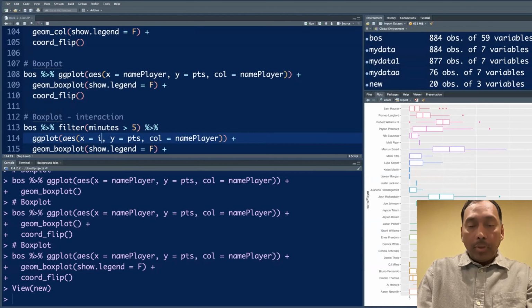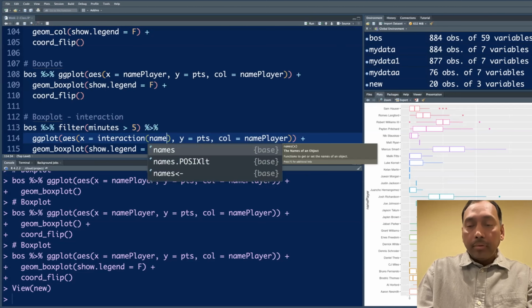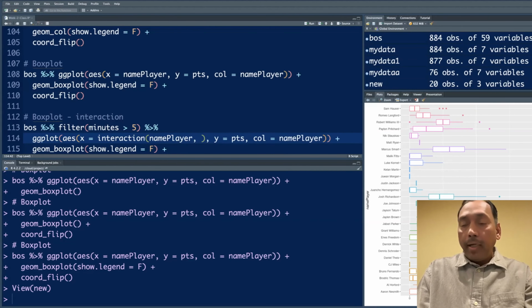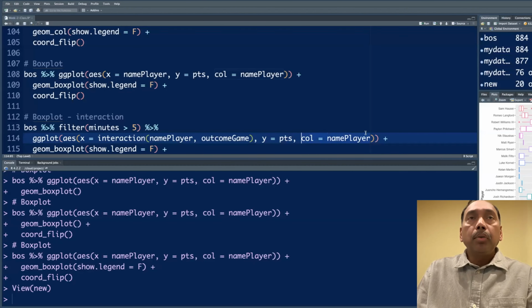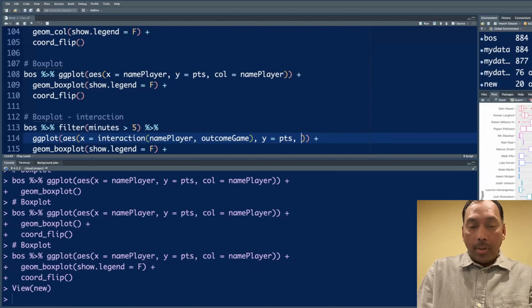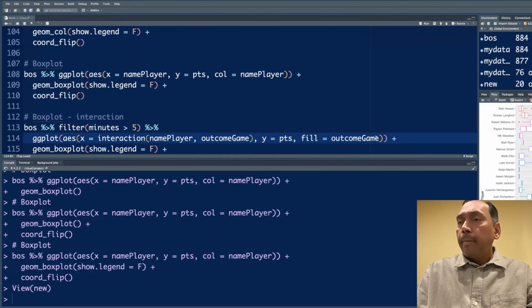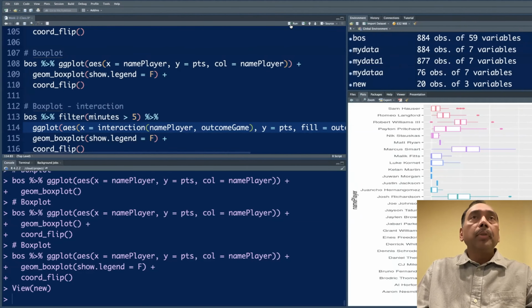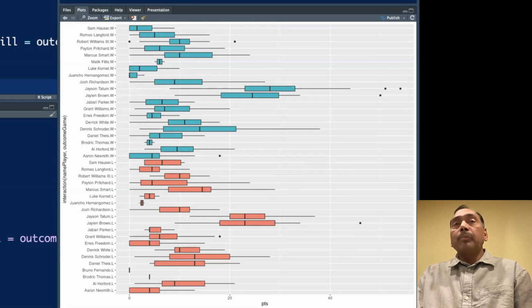Instead, I will put interaction, and interaction between what? I want interaction between player and outcome of the game. Let me use fill instead of color, fill by outcome of the game, and box plot, coordinate flip, all that. So let's see, what do we have? This plot is for all the combinations of player versus outcome of the game.